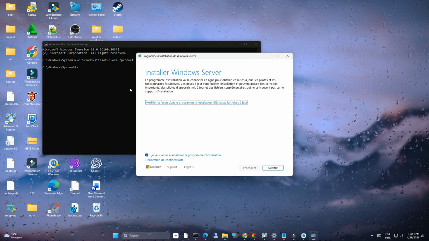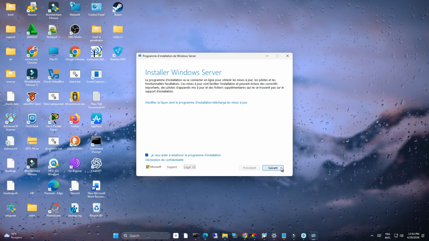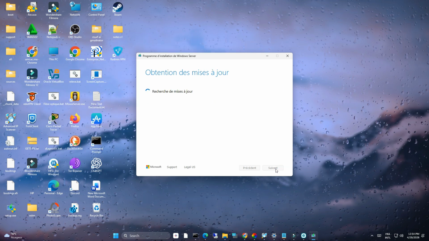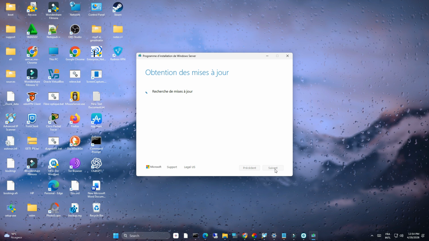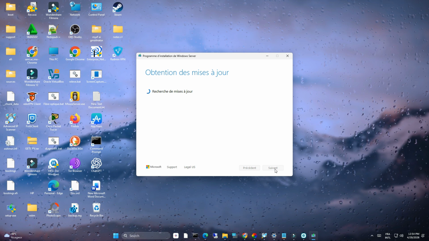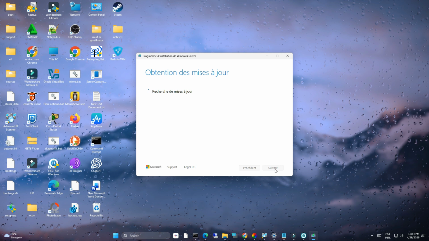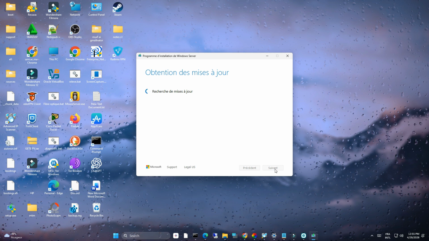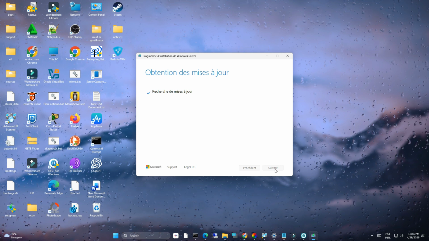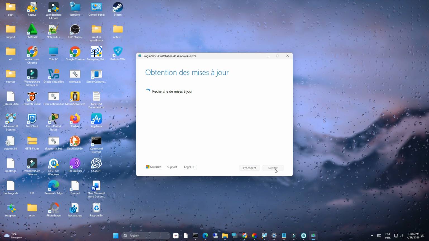If you get an error, restart your PC and try again. Also, make sure you didn't include any spaces in the folder name, otherwise the command won't work. Once done correctly, the Windows 11 setup will start. This is not Windows Server, it's the original Windows 11. Select the correct option and click Next.